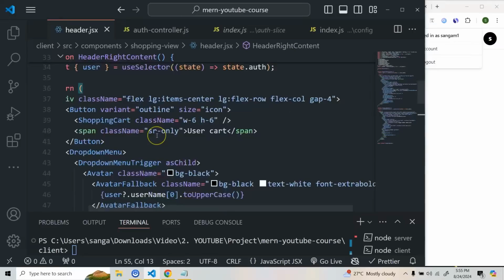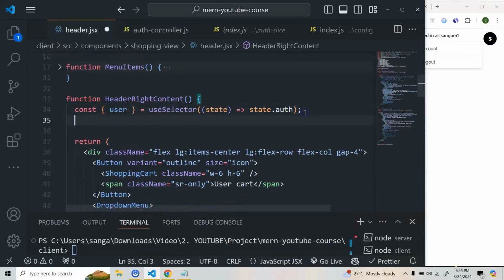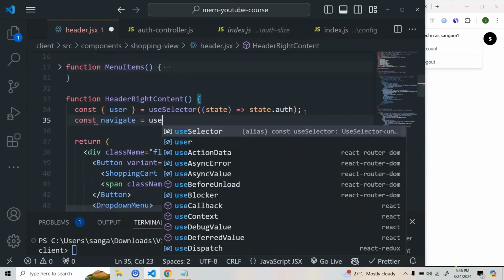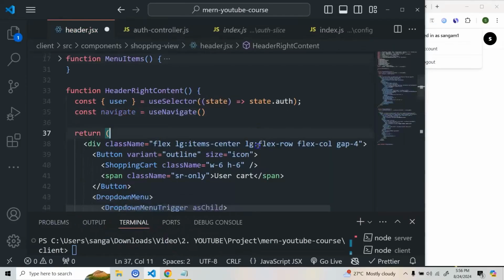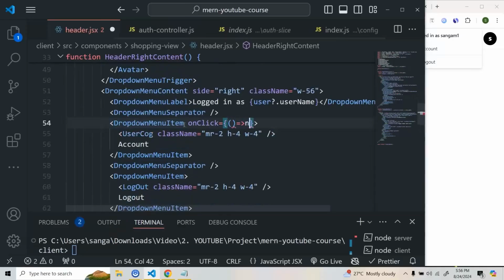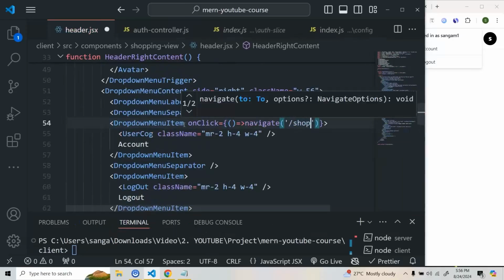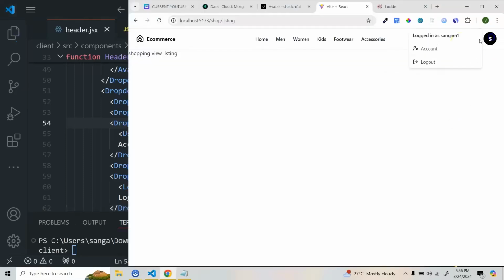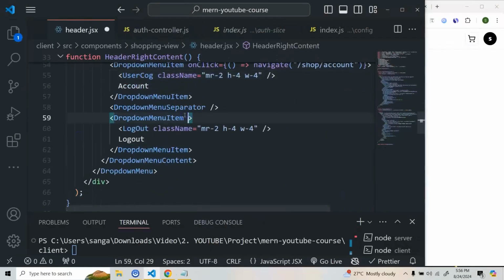So we'll get account and one click, right? So what you can do, simply let's take like this. So we'll do const navigate and we'll do useNavigate, and on click of this menu item, we'll do onClick. So we'll do navigate and it will go to the /shop/account page. Save it here. Now see, if I click here, it is going to the account page. Awesome.